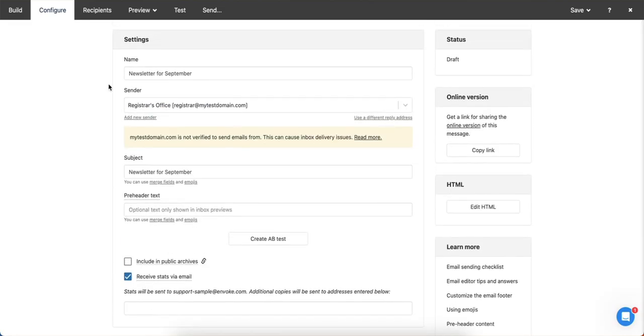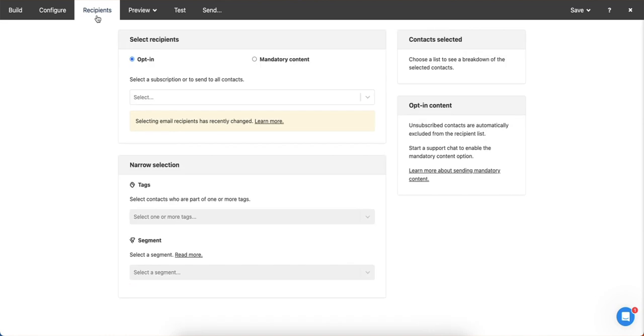All right, so now we're going to go and select who receives this message from us. This is a two-step process. First, you select recipients based on their subscription status, and after that, you can narrow this selection based on some other criteria. So we are going to focus on opt-in messages here. There is another video and more documentation for anybody who is sending mandatory content.